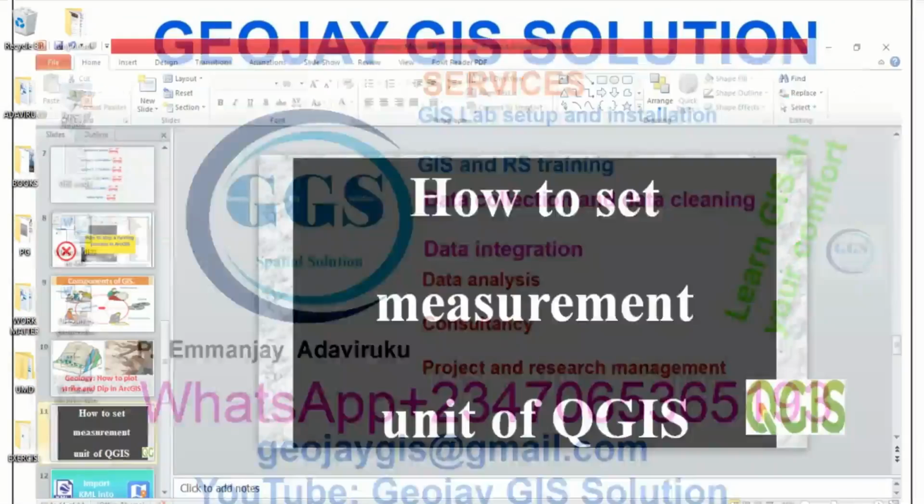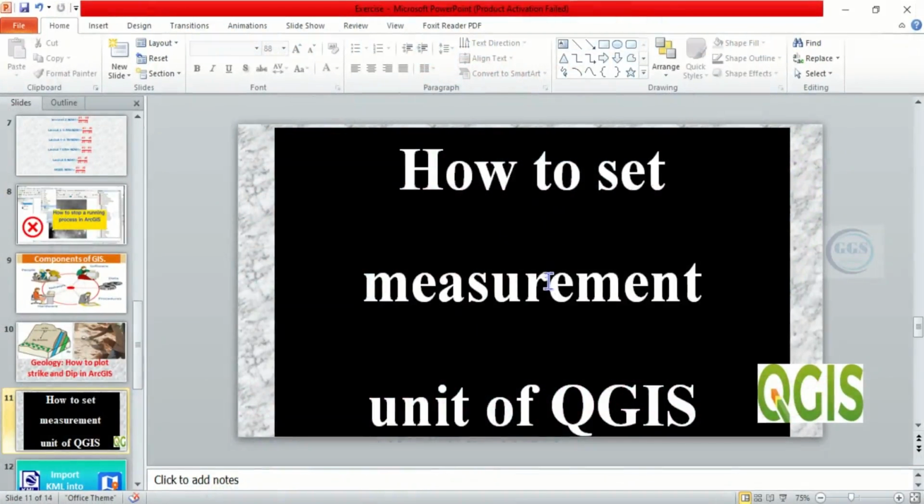Today, I want to show you how to set measurement units of QGIS. How to set the measurement unit of QGIS.